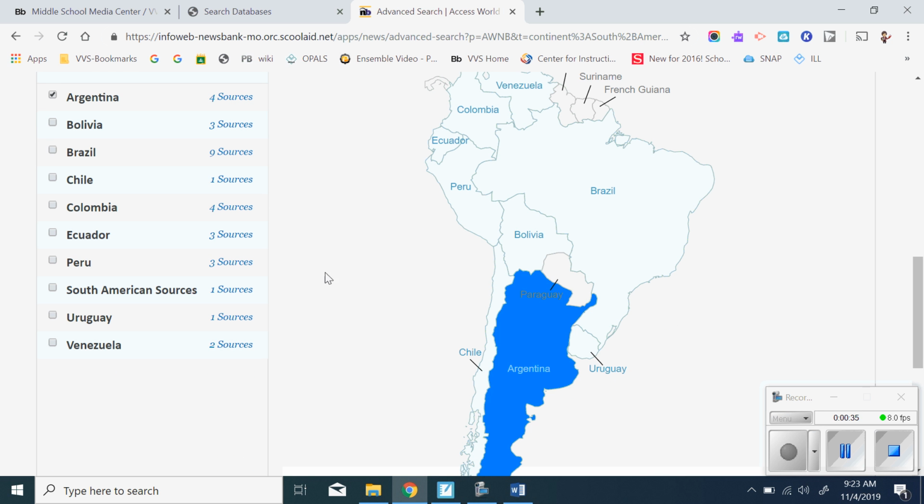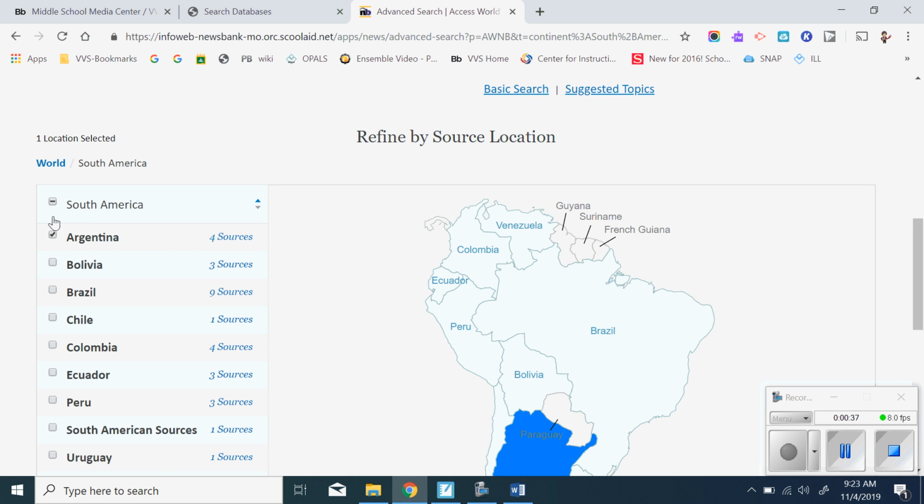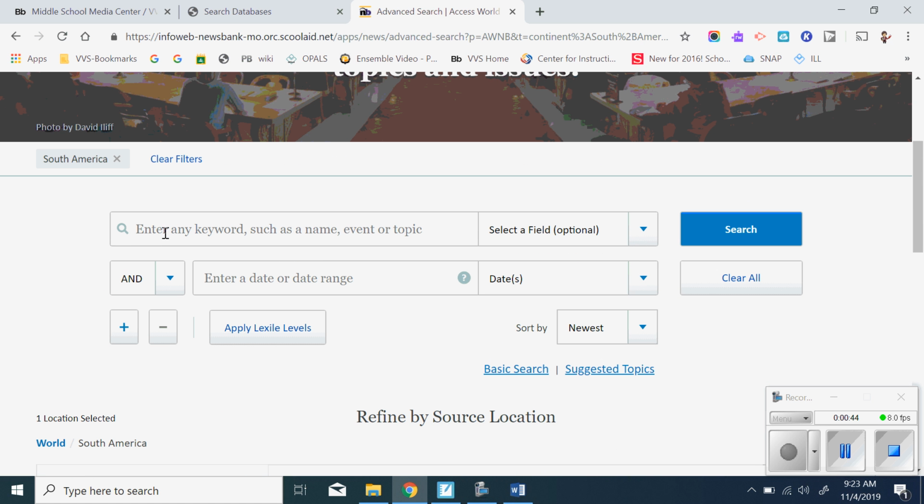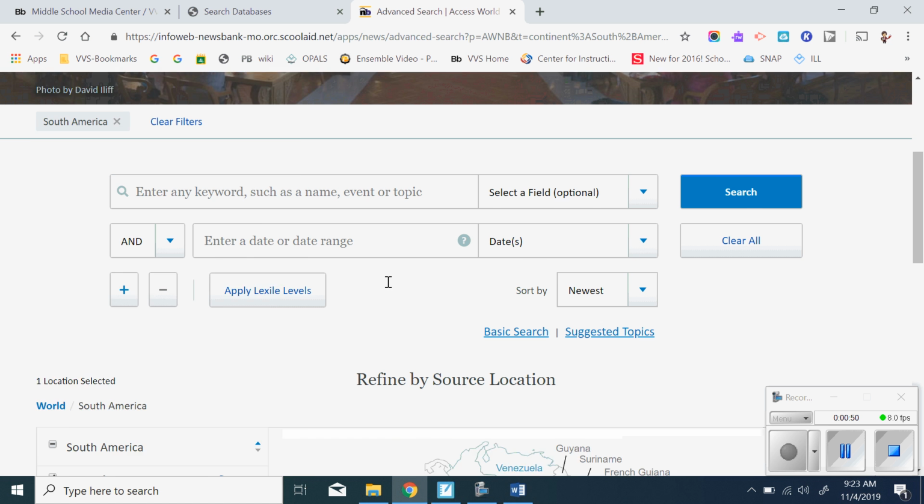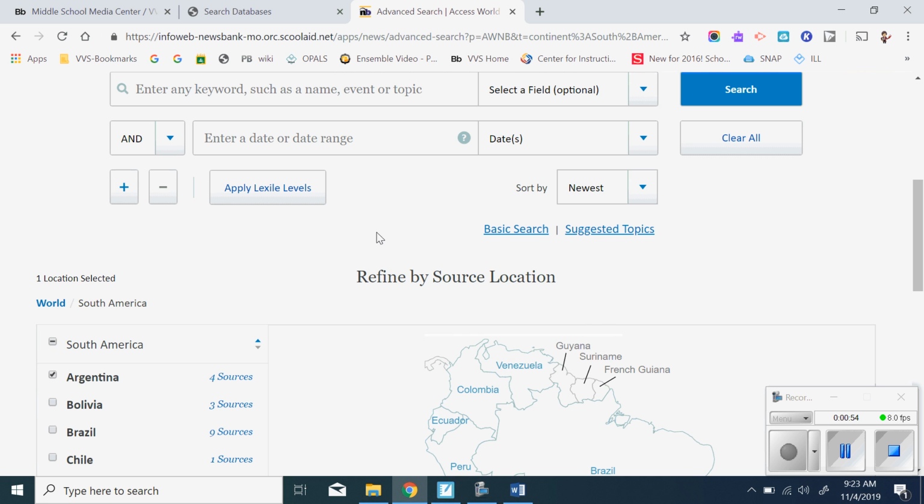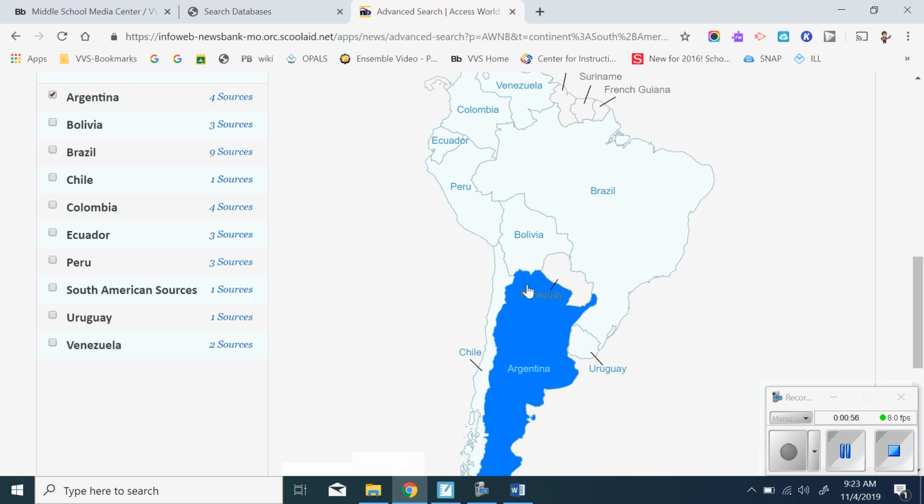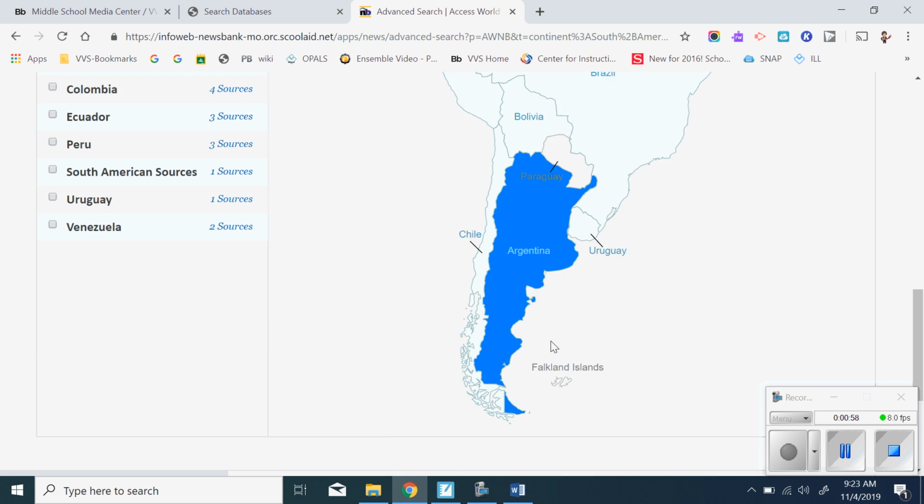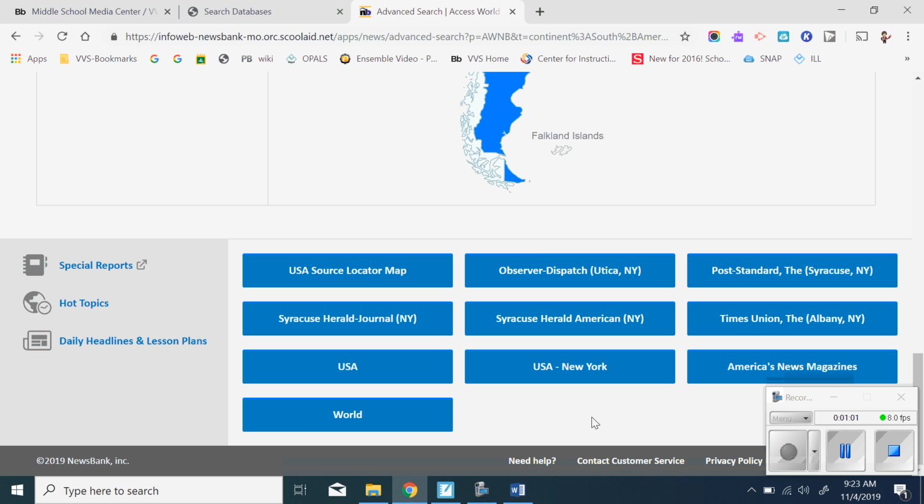When I click on Argentina, on the left-hand side, it's going to fill in that box and it's going to tell me there's 4 newspapers from Argentina. And then I could go up to the top here and put in my search terms. It's going to narrow it here by the continent, and it should also narrow it by the country. So I could put in global warming, the date range, the lexile, and the word count, and get something from Argentina. Or let's say I need something more local.